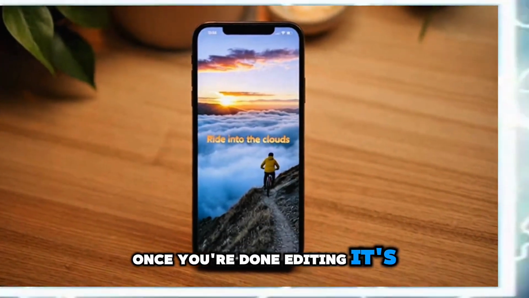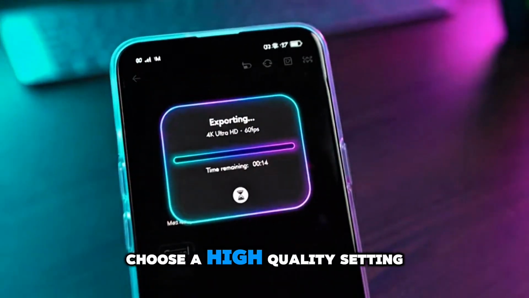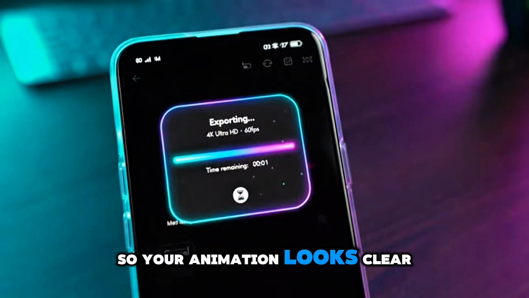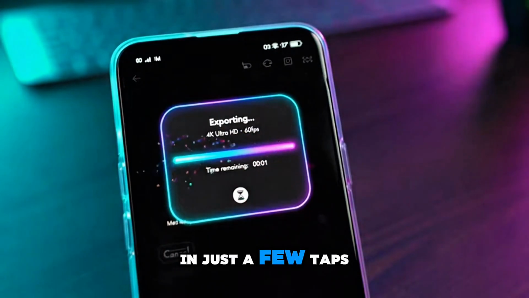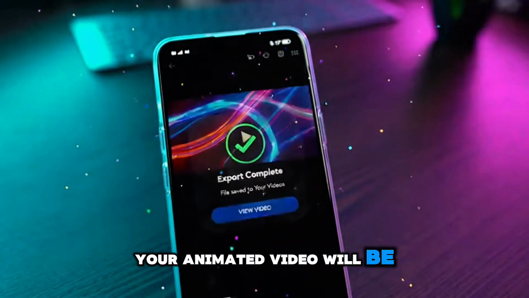Once you're done editing, it's time to export your video. Choose a high-quality setting so your animation looks clear and professional. In just a few taps, your animated video will be ready to share.